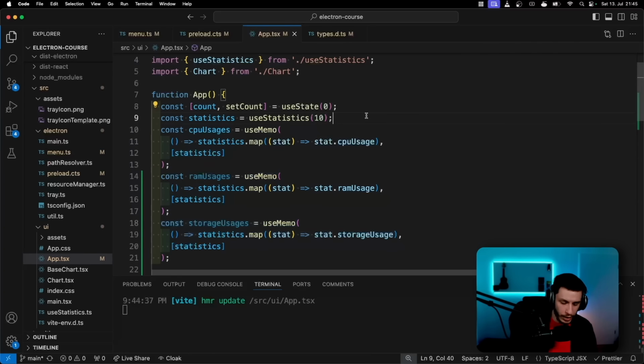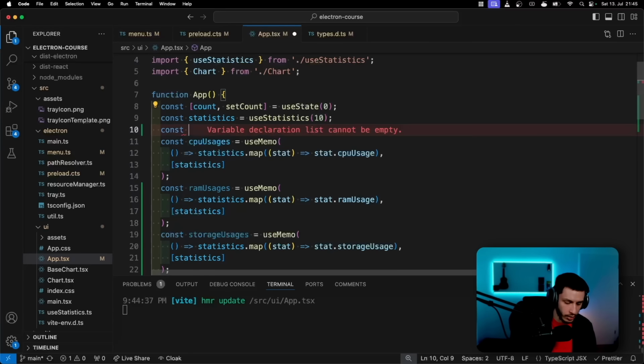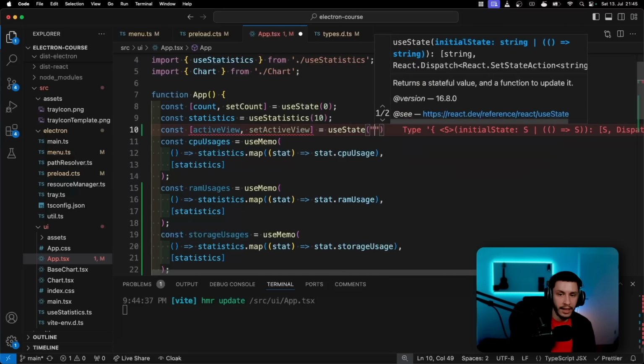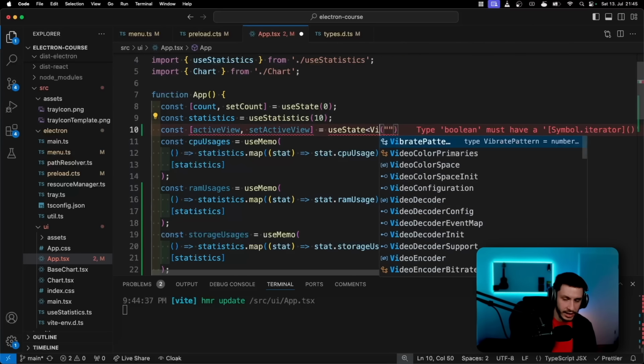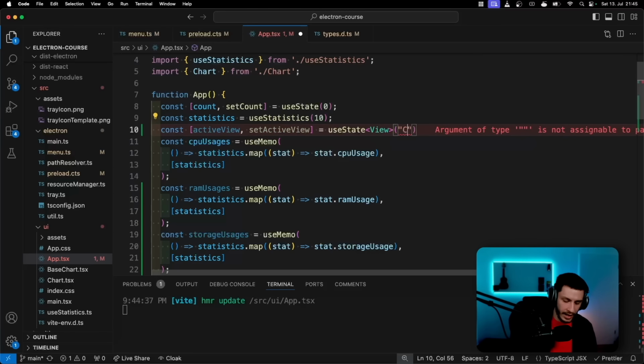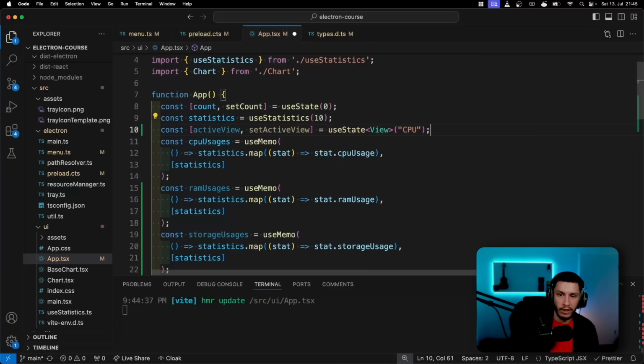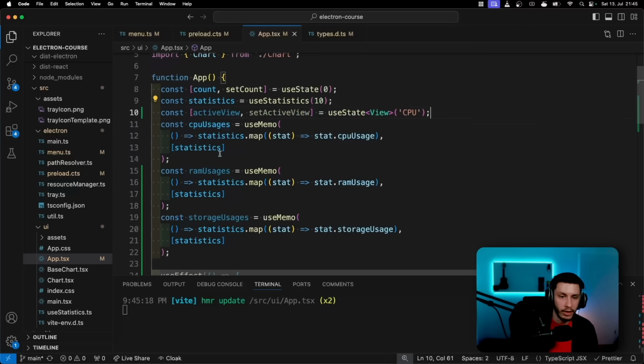So what we're going to do now is define a useState: const [activeView, setActiveView] = useState. In here, we can now just say this is of type View, and the initial value will be CPU. So when you open up the UI, it's always going to be on the CPU.